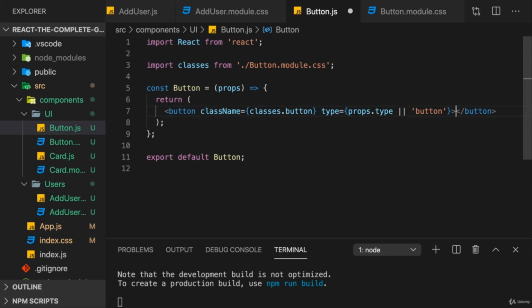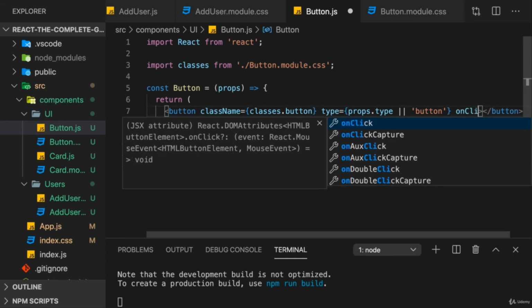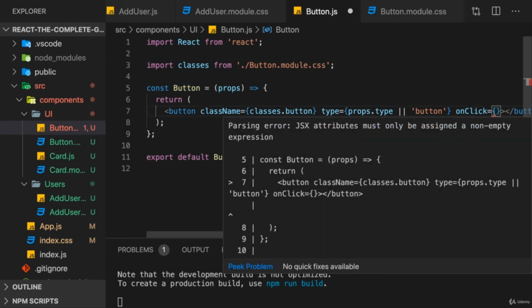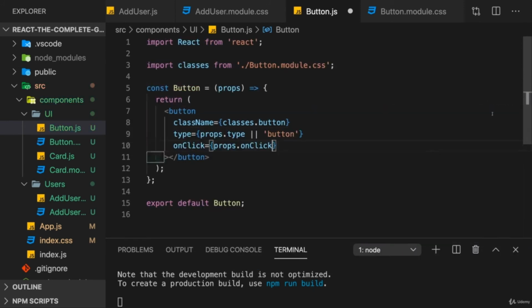Now, in addition, I'll add onClick, and here I expect to get a handler function via props on my own button component, so I'll simply forward this to props.onClick. Now that name here is totally up to you. You don't have to name it onClick, but again, I want to make my own button basically usable like the built-in button, and therefore I use the same naming. So I will have an onClick prop on my button component, and any function received there is just passed on to the built-in button component through its onClick prop.